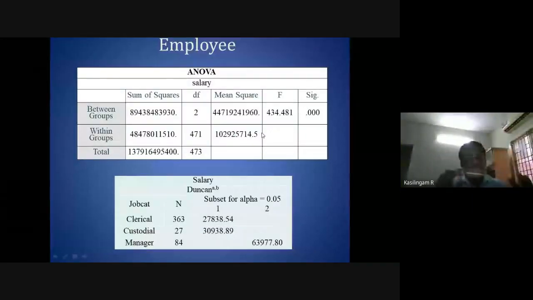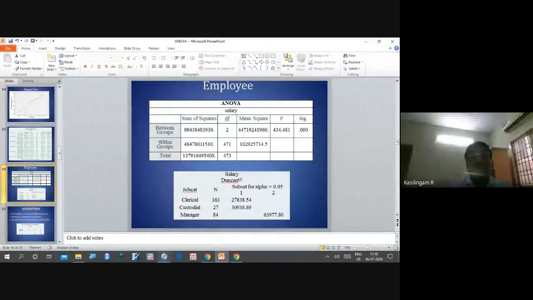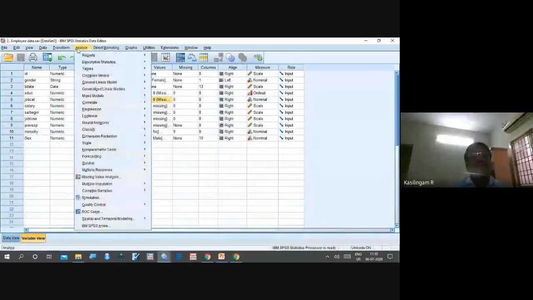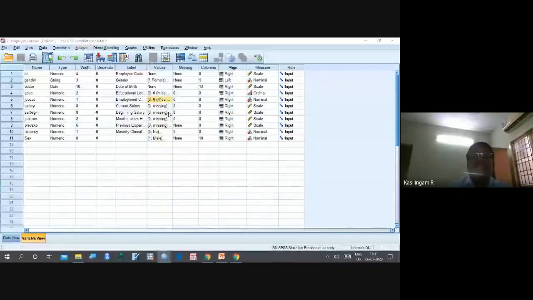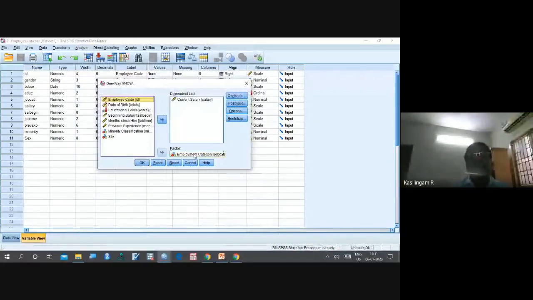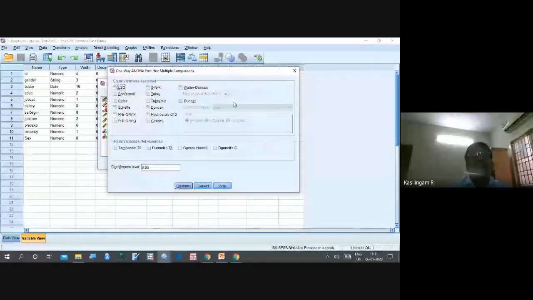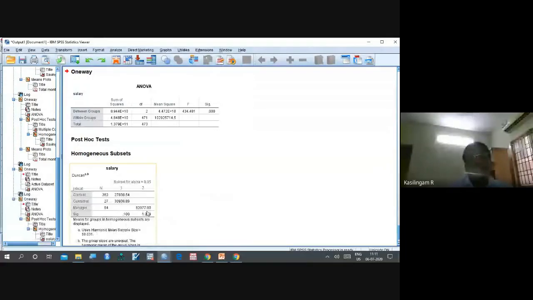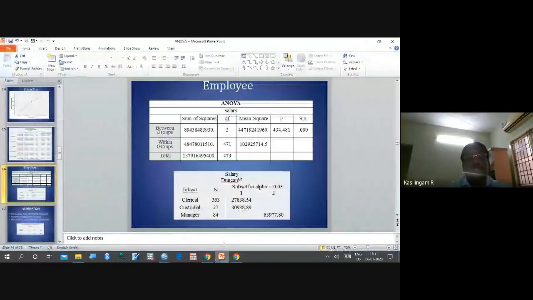Whenever there is a difference, I have to put a post hoc. Now let me put a post hoc. Analyze, compare means, one-way ANOVA, current salary dependent, factor job category, post hoc, Tukey. Okay, I'm putting Tukey. So this small table, I am going to take it to this one. Now look at that.